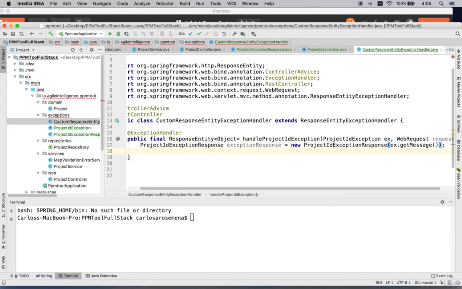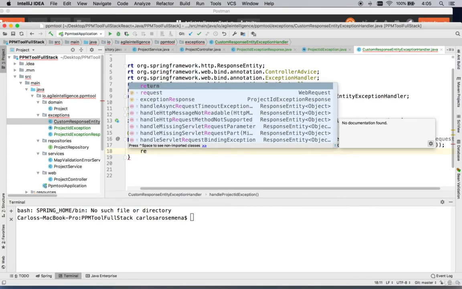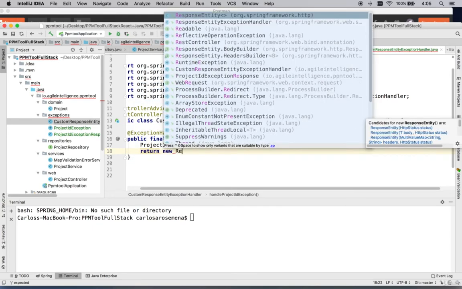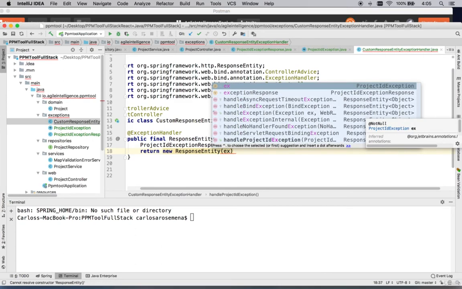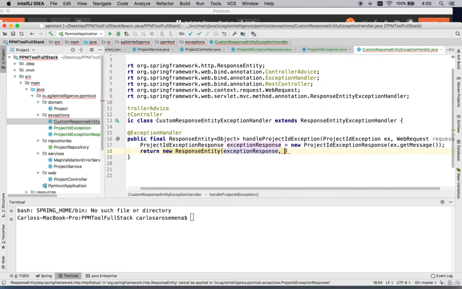So now that we have that in place, then we're going to return a new response entity. I don't think we need this here because it's already of type object. And then the exception response and HTTP bad request. Perfect.